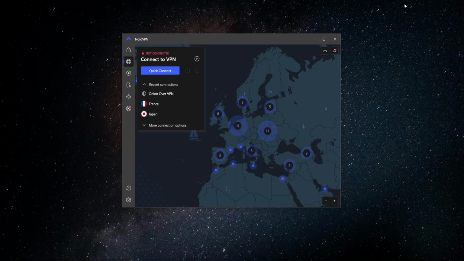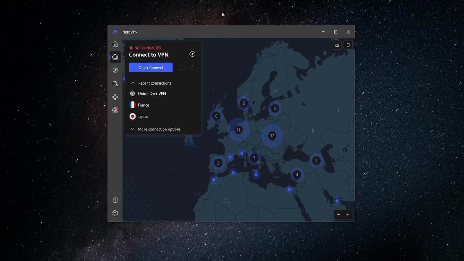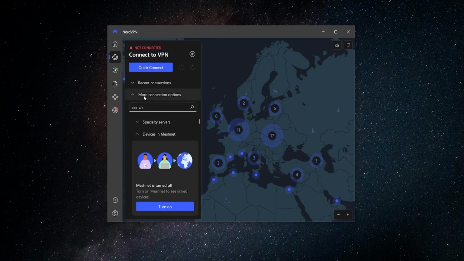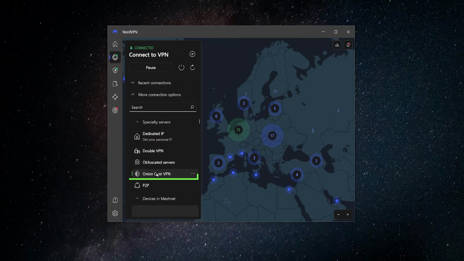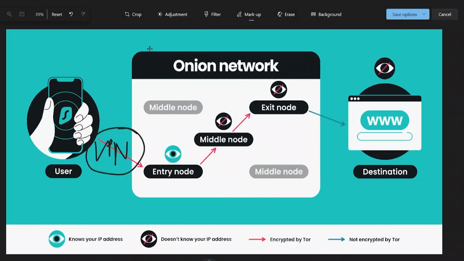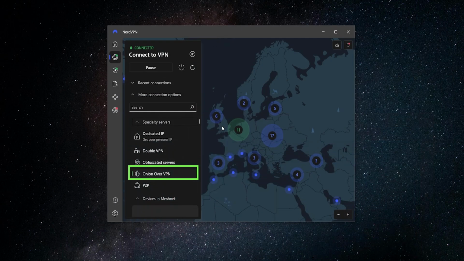Now one last thing I wanted to show you guys was in NordVPN over here that I mentioned before. If we go here to more connection options and we go to specialty servers, they have this option here, Onion over VPN. And if you click on this, it will actually connect you to the VPN and then to the Onion network, like I said here in this method, where the VPN is before the Onion network, and it will do that without even needing the Tor browser.